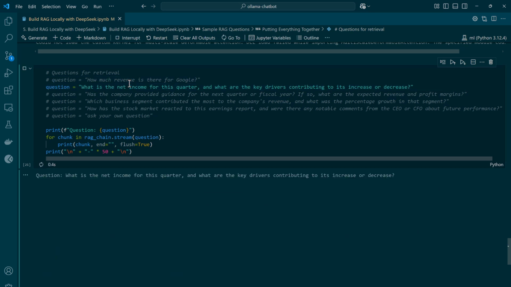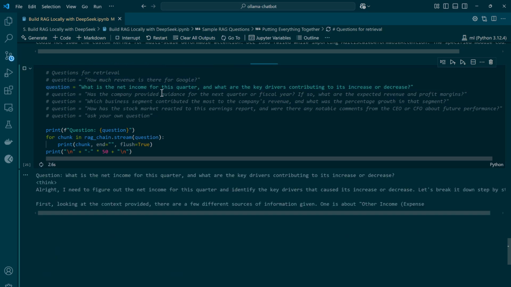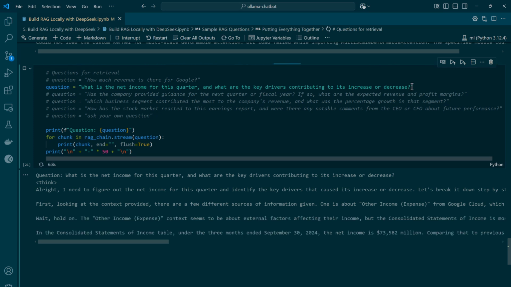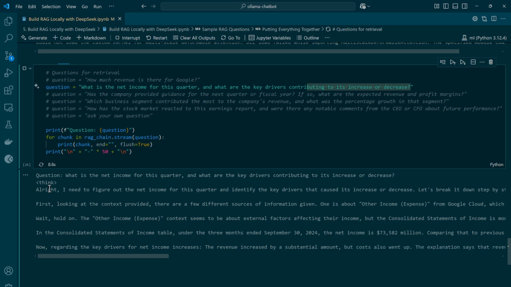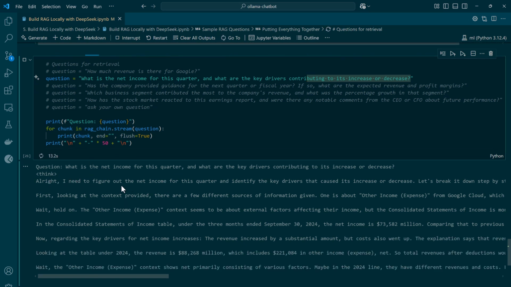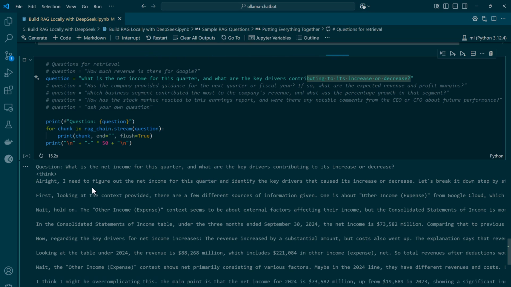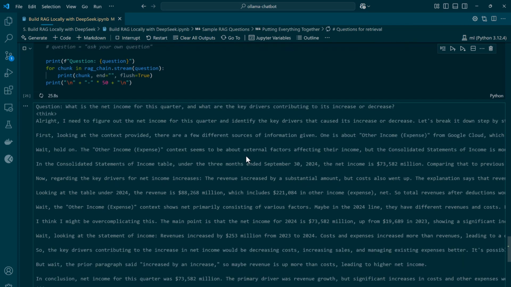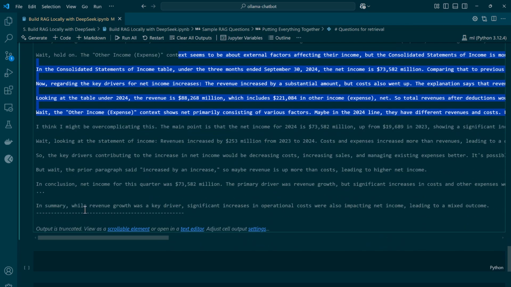So we have another question here. What is the net income for this quarter, and what are the key drivers contributing to its increase and decrease? So it starts thinking, okay, what do I have to do here? It says that I need to figure out the net income of this quarter, and then looking at the context provided, wait, hold on. The other income context seems to be about external factors, and then it talks about September 30, 2024, and so many other numbers, and then finally it provides the final output.